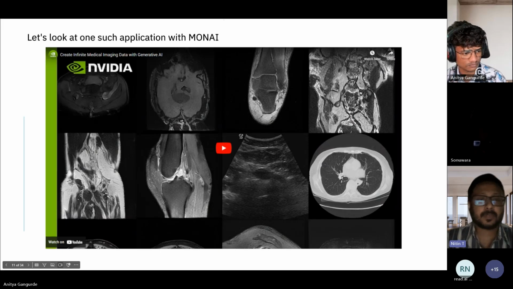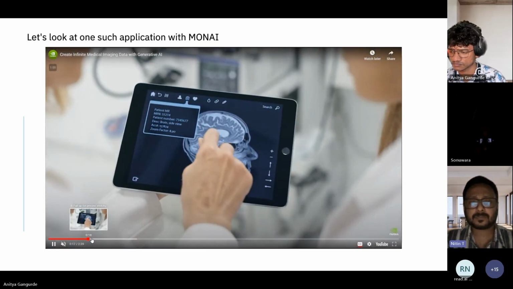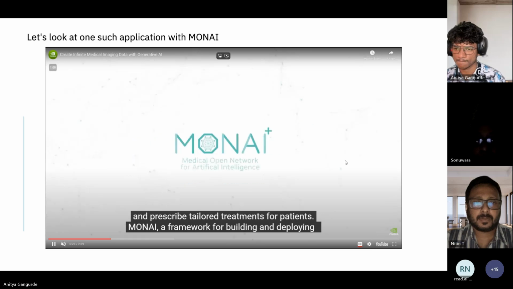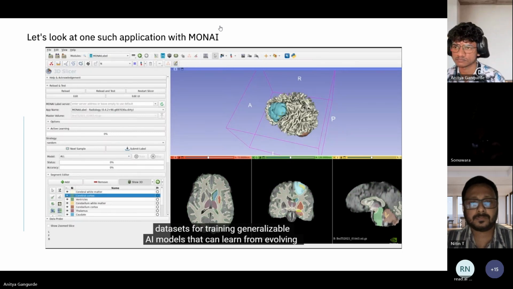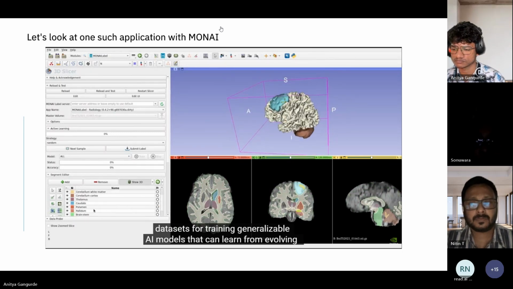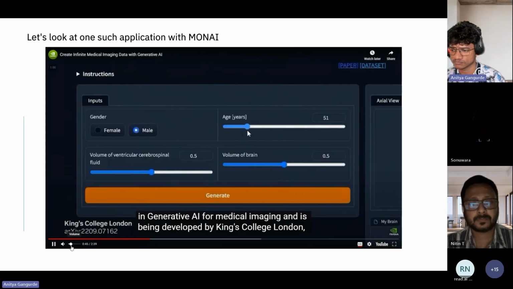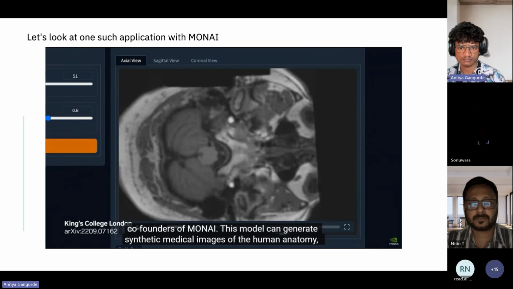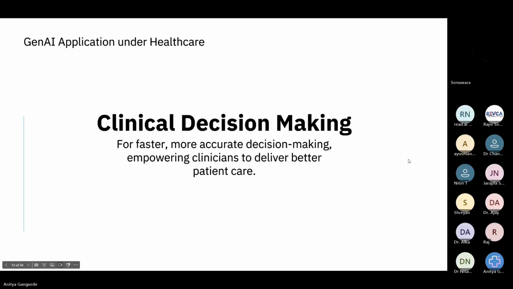Now let's look at some applications. We will see one such application: NVIDIA Monai. Actually, it is an open source platform, basically meant for AI. The latent diffusion model is a breakthrough in generative AI for medical imaging and is being developed by King's College London, co-founders of Monai. This model can generate synthetic medical images of the human anatomy, including high-resolution brain images. It was trained on the UK Biobank dataset.